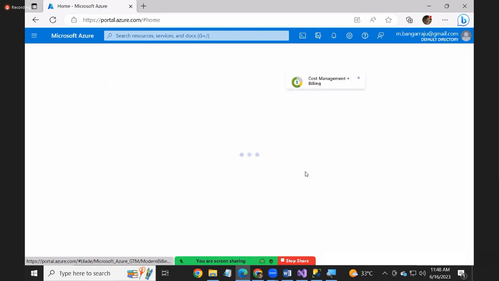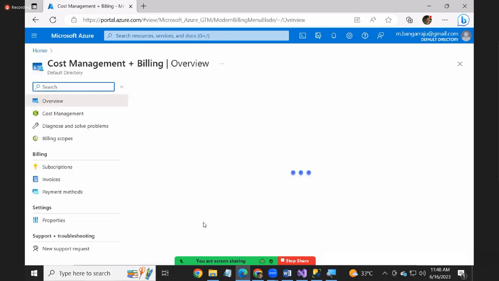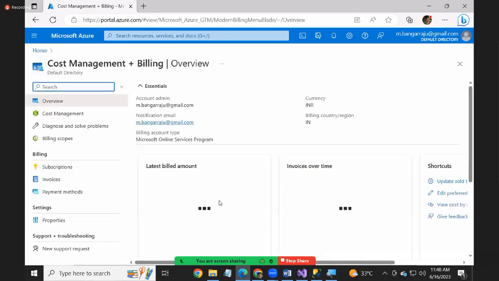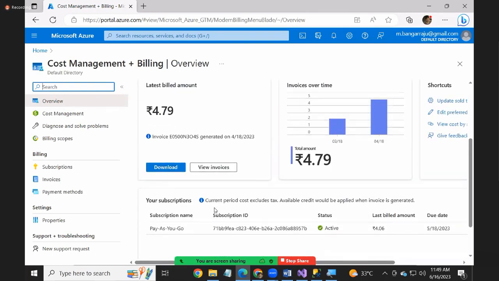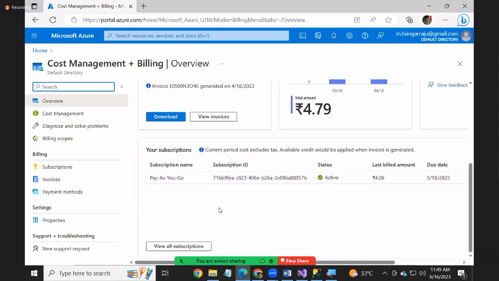If you go to the cost management here, these are my bills. Yeah, see. I have a bill of 4 rupees 79 paise. It's not more than that. My last bill due is 4 rupees 6 paise.